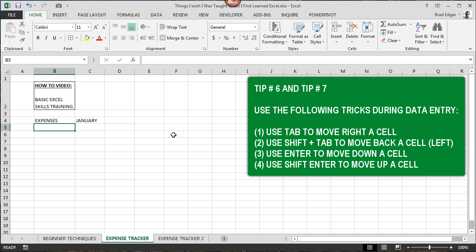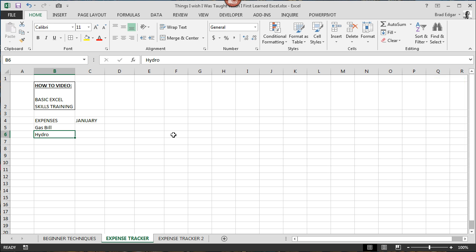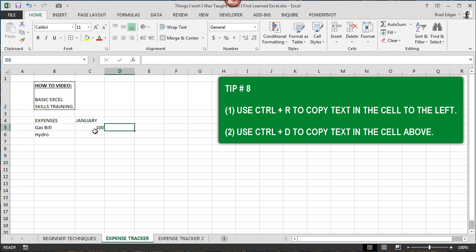Now that we're under expenses, we can fill out some data like gas bill here. Then we can hit enter. If we wanted to fill something out right underneath, hydro, enter. So again, it's just a quick way of entering things. If you need to go back to fix something, you can hit Shift Enter, and that'll bring us back up a cell. So let's put in some more data here.